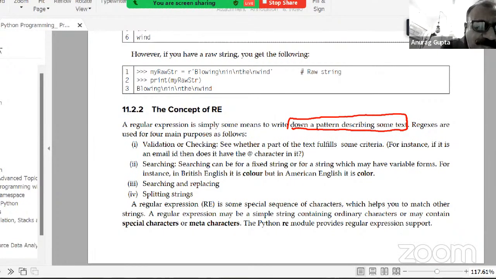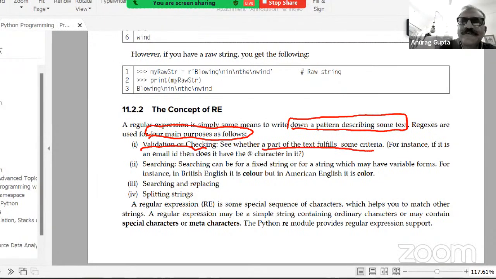Regexes are used for four main purposes. So why do we use regex? It is important to know the purpose of the library before understanding the library or the modules. There's no point in just walking down some path without knowing where you are going. So that is why you must know why regexes are important. Number one, validation or checking. See whether a part of the text fulfills some criteria. For instance, if it is an email ID, then does it have the at character in it? If it is an email ID, then it must have this character. All email IDs have the at character in it. Similarly, searching. Searching can be for a fixed string or for a string which may have variable forms.